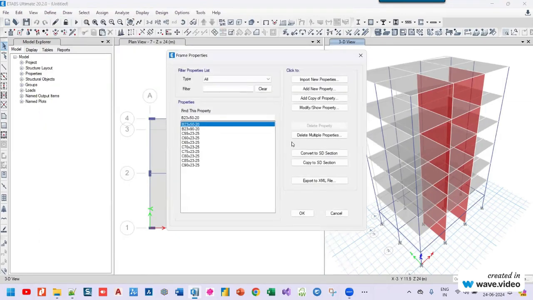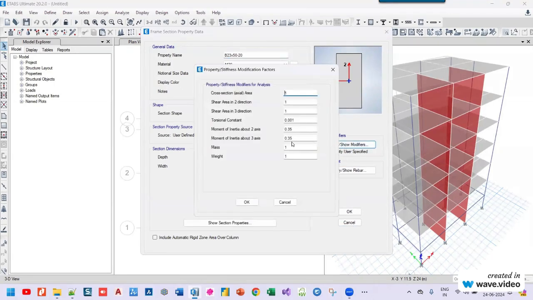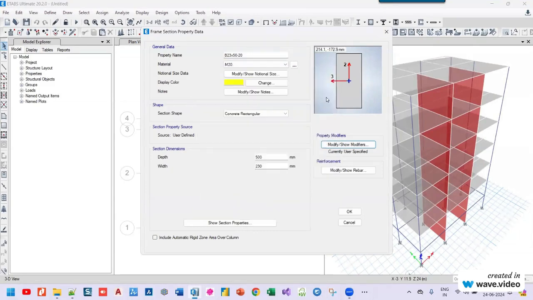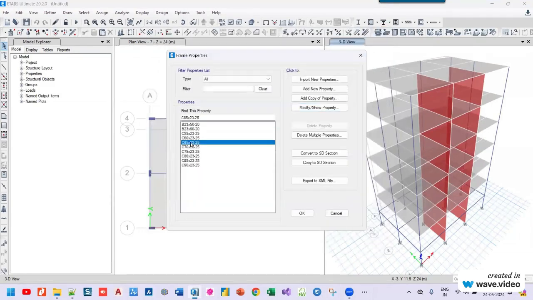So you can see the frame sections. All the frame sections have been created, including multiplier. Suppose I say modify, show property, it is showing me all the properties, and also modifiers are there. These are the modifiers. In the same way, column sections have been created.